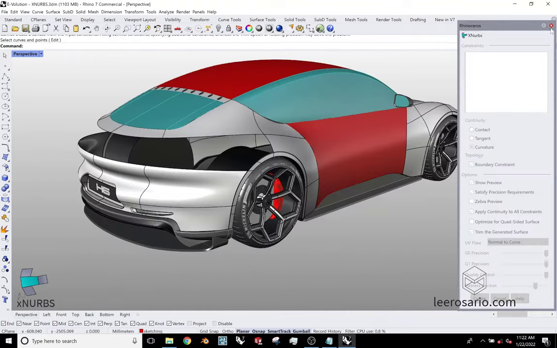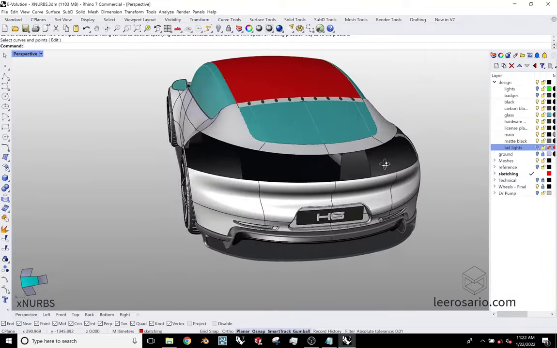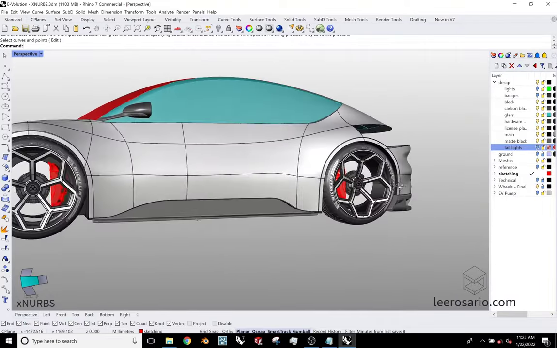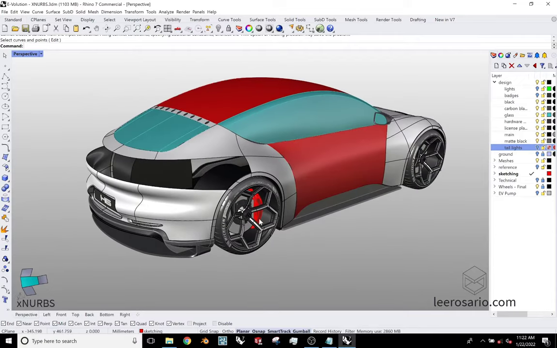In this example, I'll use xNURBS to rebuild a section of the rear fascia that will eventually become the area for the tail lights and storage compartment. This will extend from the edge of each wheel well across the width of the car.